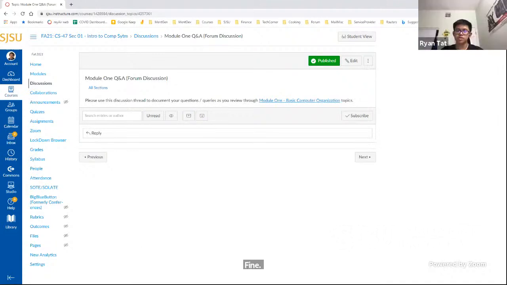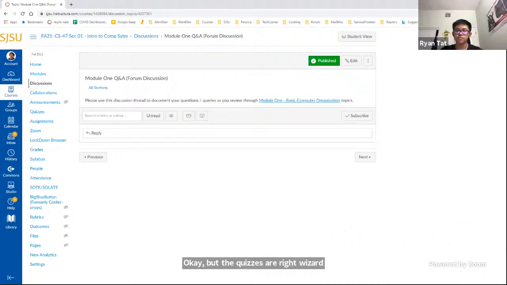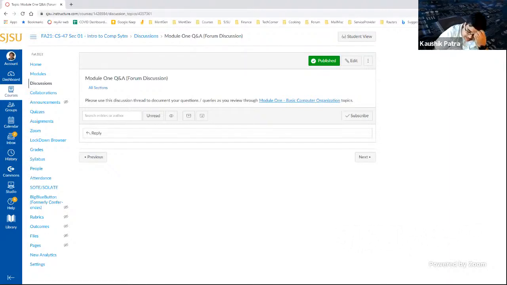Oh wait, Professor, you said the quizzes are open note, but not the finals or midterms? Not the final and midterm. For the final and midterm, I allow cheat sheets, like 1 page, but it's not open book, open note. Okay, but the quizzes are, right? Quizzes are, because the goal of the quiz is really to make you study and understand that subject. You'll see the quizzes are less information based, more problem solving and understanding based. Unless you really understand, you probably won't do well in the quiz. Okay, thank you.